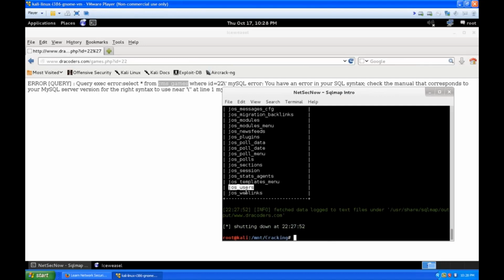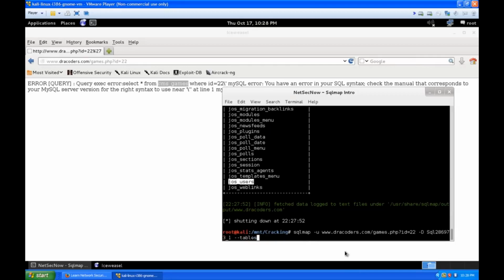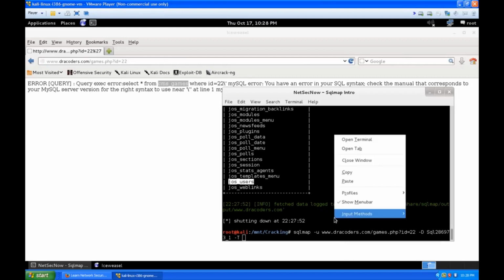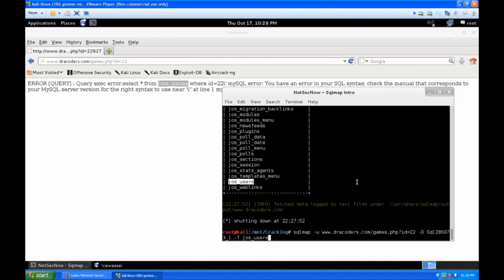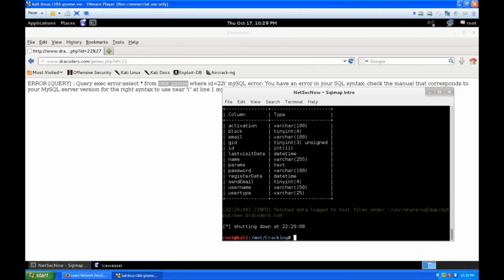Okay, so now we have our table selected. Make sure I copy this. So now we're just going to up arrow again, and instead of tac tables, we're going to leave our database name the same because that's the database we want to select from. We now know our table, so we're going to erase all that, and it's just going to be one tac capital T space and then our table name, and then we want to do tac columns. Now we want to list all of the columns inside of the database SQL 2869773_1 in the table JOS_users, and we want to see all the columns that that table actually contains.